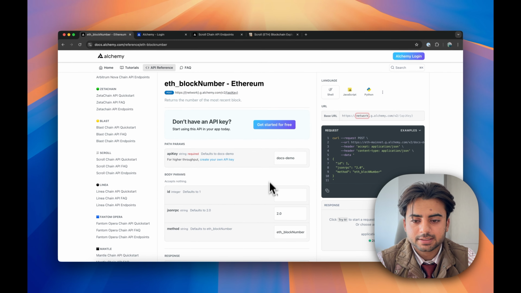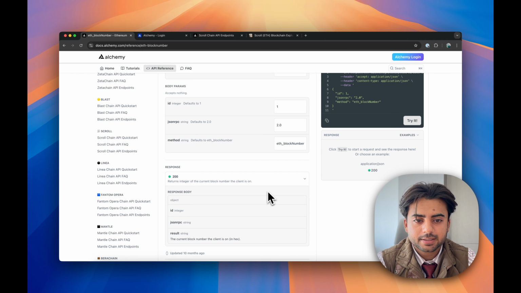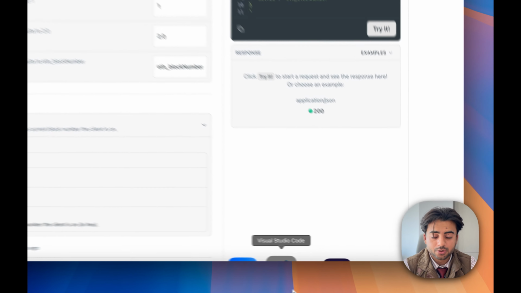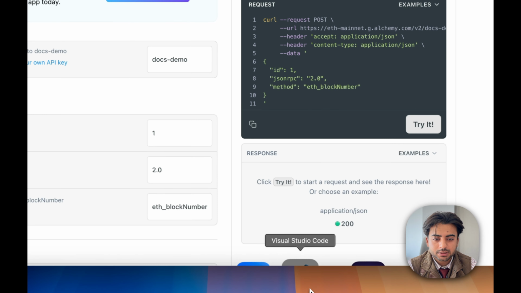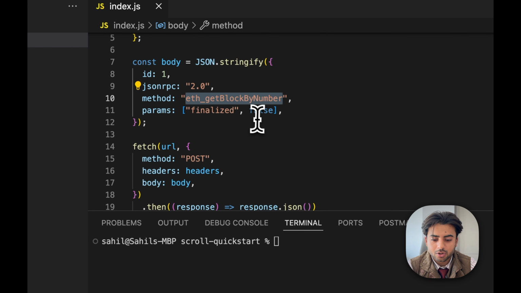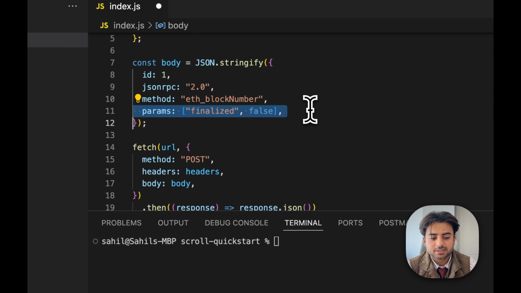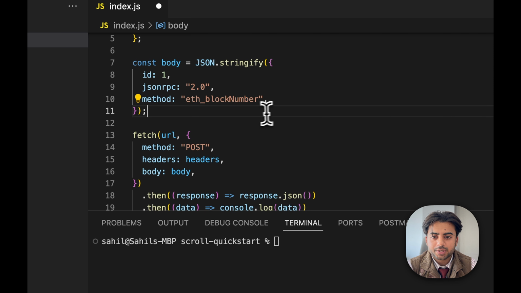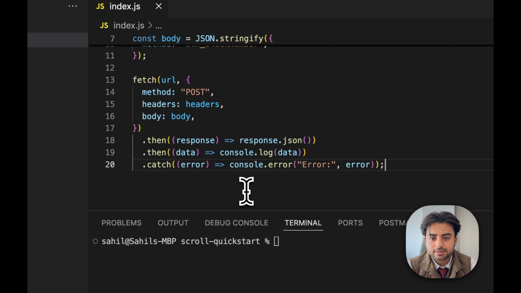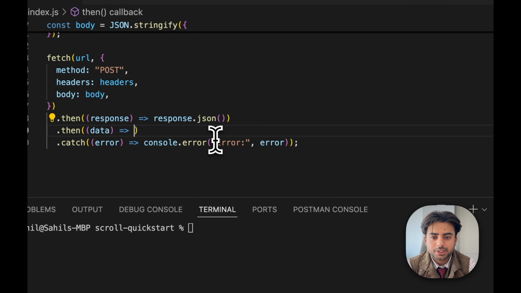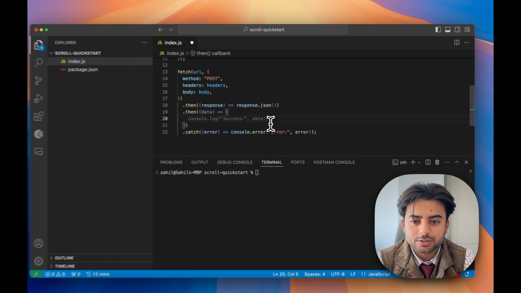So now we understand the structure of this API, and so we can go back to our code snippet. We can just modify it to call eth_blockNumber instead of eth_getBlockByNumber. And just because this doesn't accept any additional parameters, we can delete the params section. And then in here, when we get the data back from the API, what we can do is we can define custom logic here.